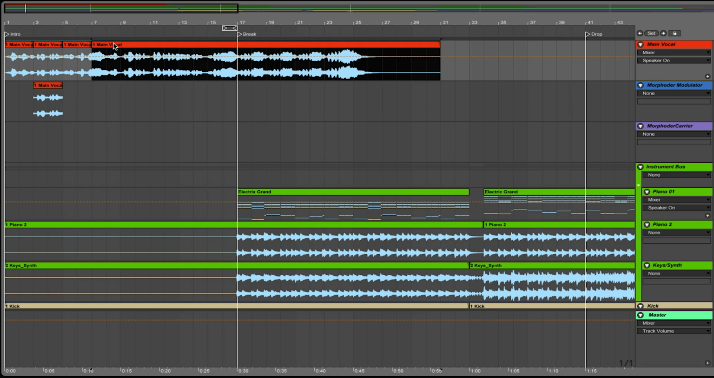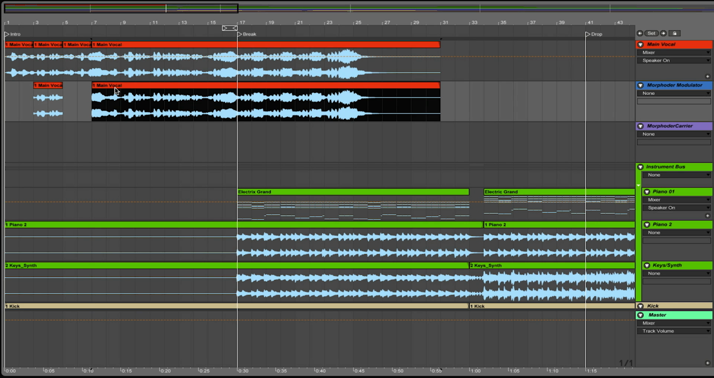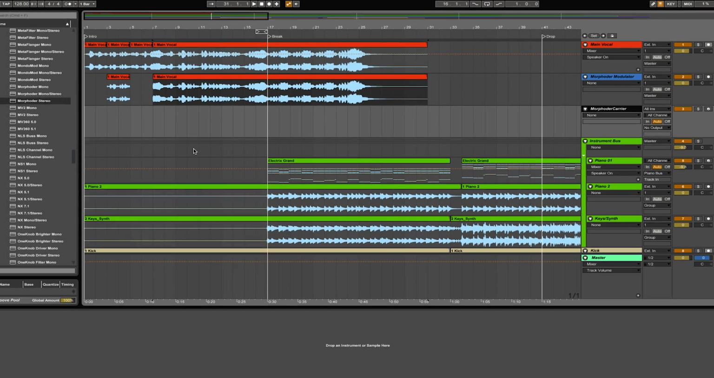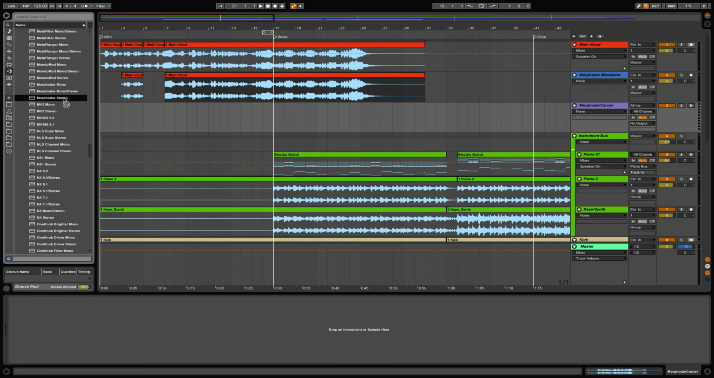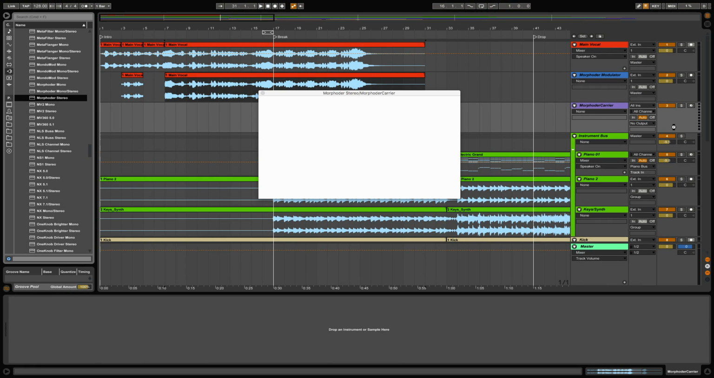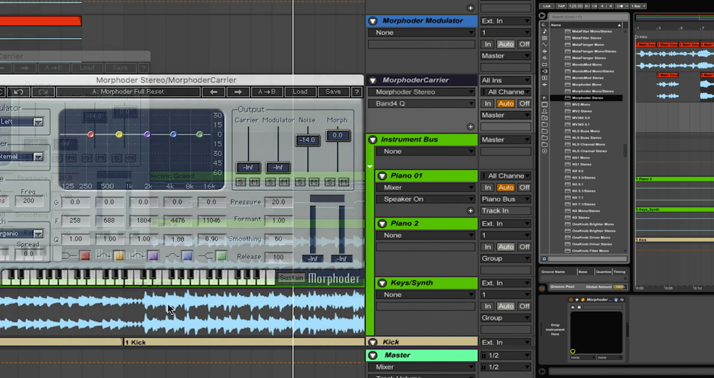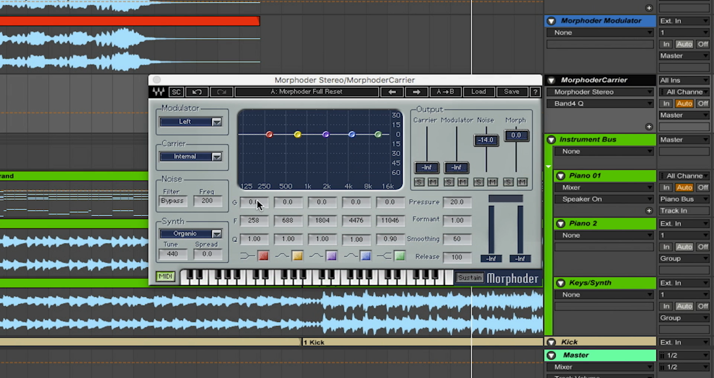All right, everything looks nice and lined up. Let's take a look at our MIDI track, or the Morphoder Carrier track. Head on over to your Waves VST plugin pane, grab your Morphoder, and drag it over to your carrier or MIDI track, just like that. Now in the top bar of the plugin window, you're gonna see an SC. Click on that. That's your sidechain option.